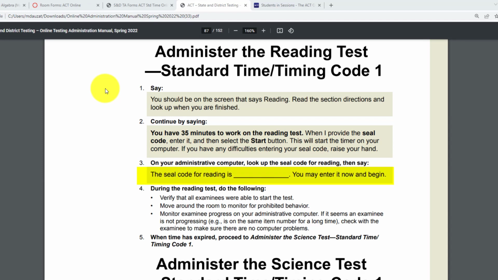Number 3, on your administrative computer, look up the seal code for the reading, then say, the seal code for reading is, you may enter it now and begin. Number 4, so during the reading test, you need to do the following. You need to verify that all examinees were able to start the test. You need to move around the room to monitor for prohibited behavior. You need to monitor examinees' progress on your administrative computer. If it seems an examinee is not progressing, check with the examinee to make sure there are no computer problems.